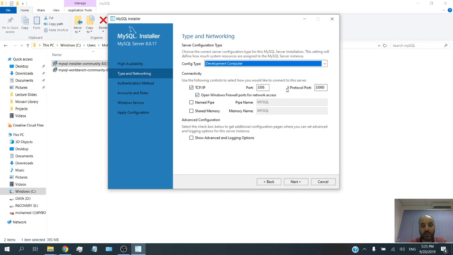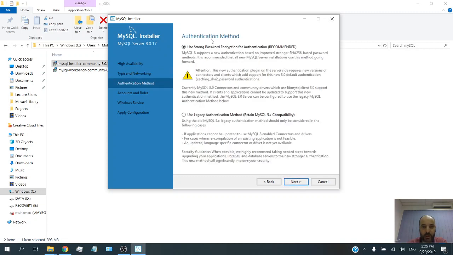We shouldn't change unless we know how to change and how we deal with it in future. Otherwise, we keep it as it is. Then for this, if we want to enable, we can enable the named pipe, shared memory, and so on. For this show advanced and login options, we can also select this if we need, but I prefer to keep it as it is. And here, authentication mode, this mode is recommended.